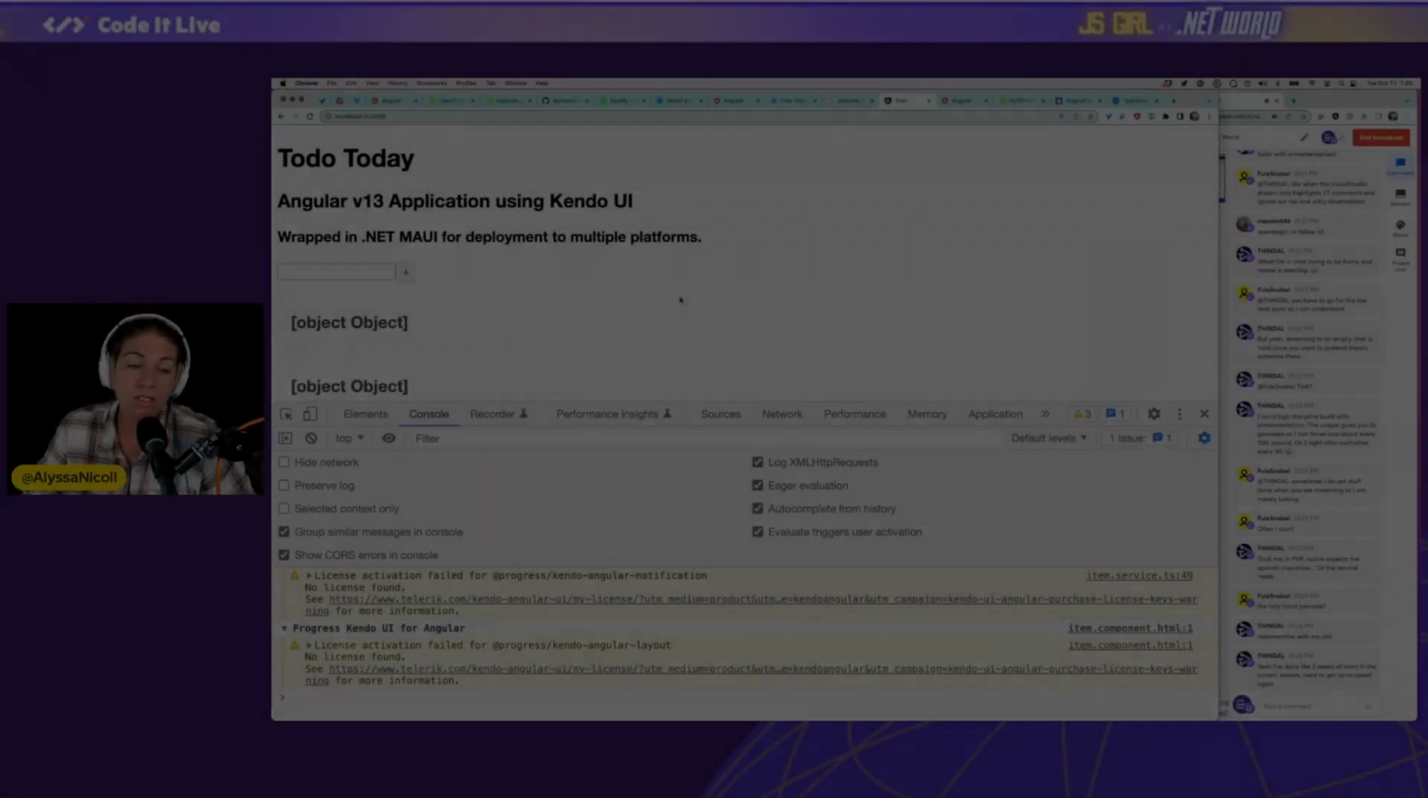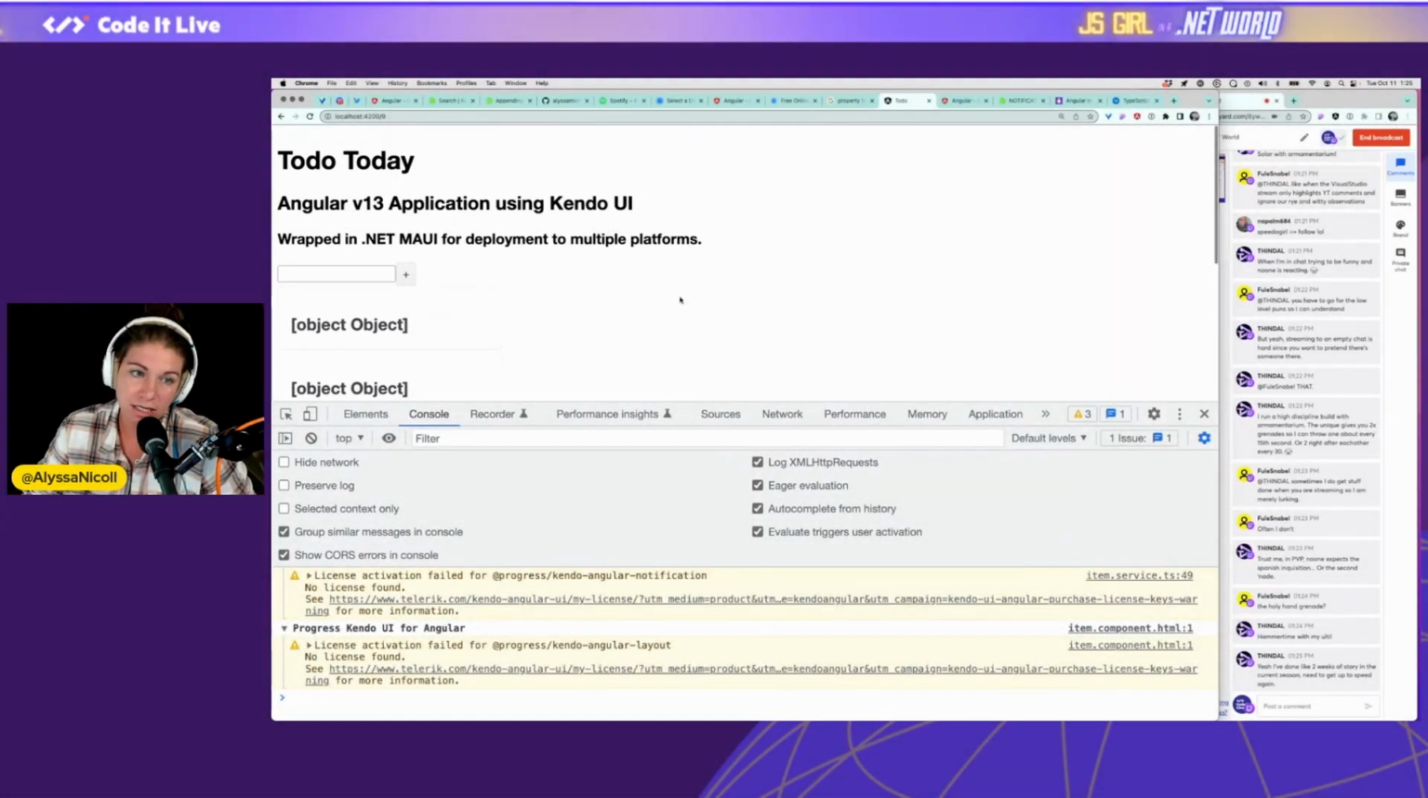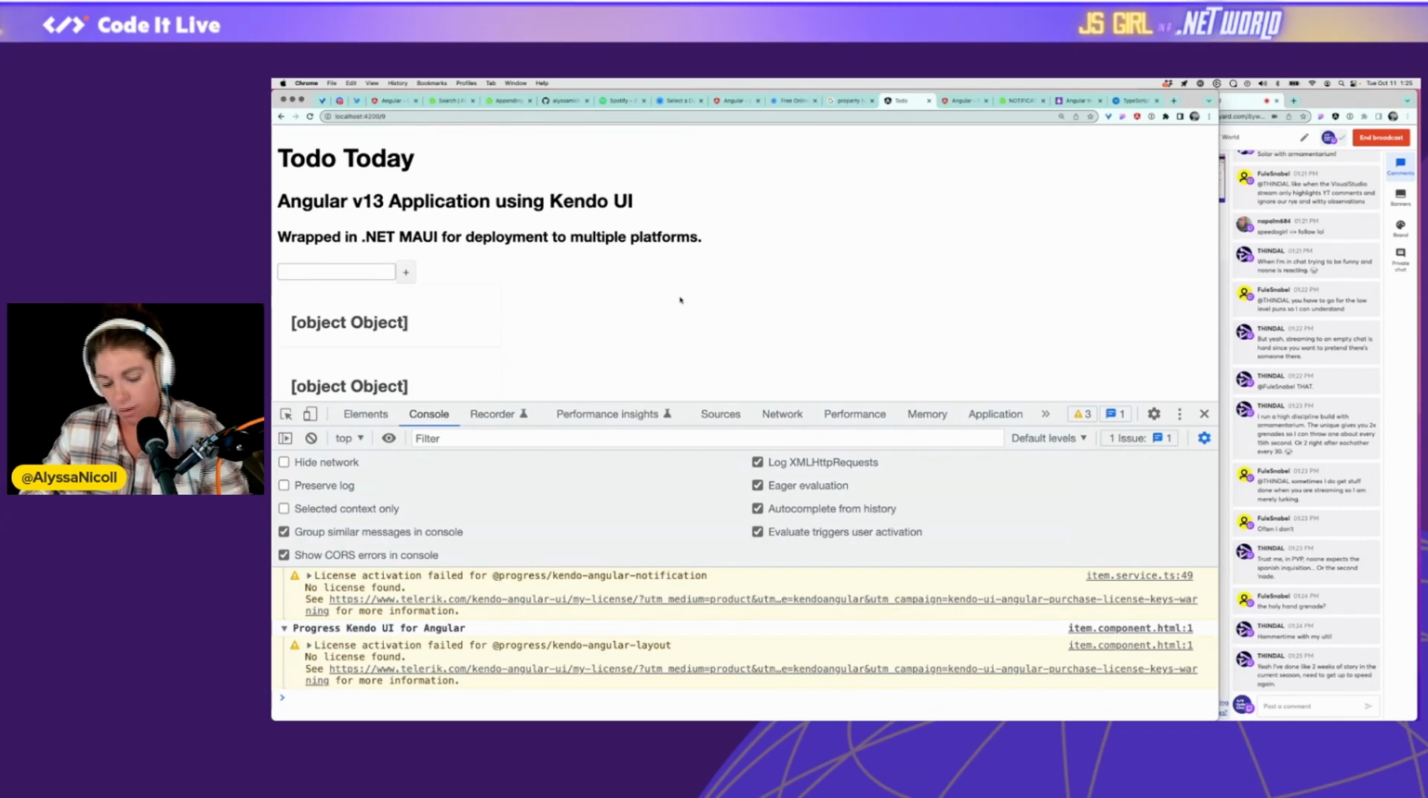So this is our to-do application as promised. I know some of you were making fun of me because it was taking me so ever-loving long to get to it. I'm pretty busy, as in there's a million projects I want to work on, but yes, we're working on this one. We're going to wrap it in Maui.